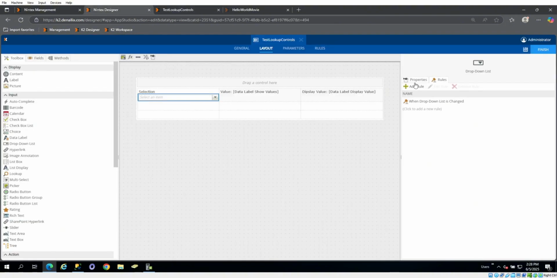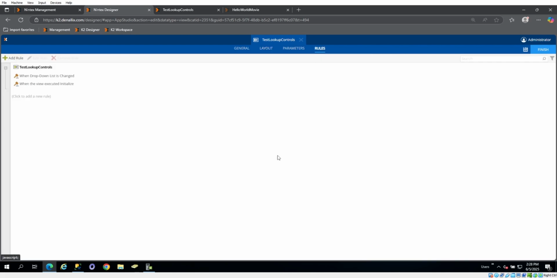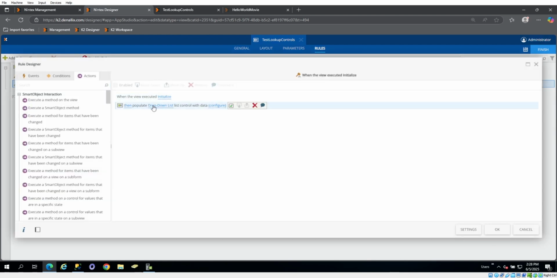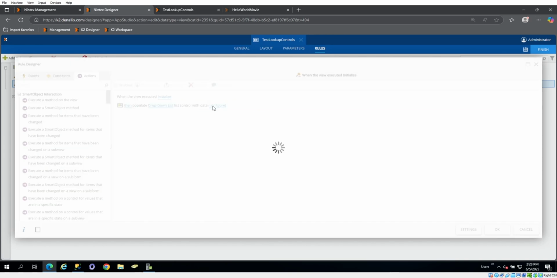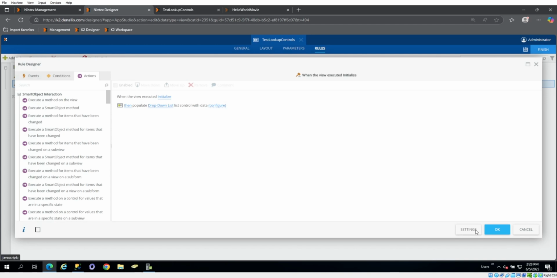Now, what happened when I added this here? Something happened in the background. So if I go to rules, I have a new rule here, the initialize, and then it automatically put this rule in for me: when the drop-down list, then populate the drop-down list on initialize of the form. So in here, I could see some of the same configuration that I had before. It's a little bit confusing with that because there's two places where you could do the same thing.